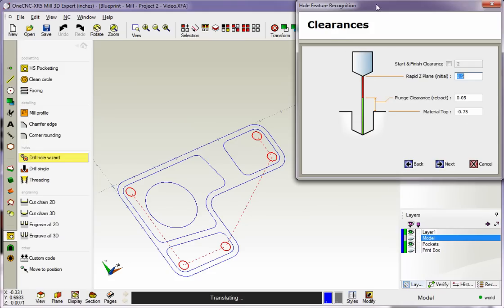So here's our clearances dialog box, and we've seen this before. We've got our rapid plane set at 1/2 inch. Our plunge clearance, I have that set to 50 thousandths. That's where it's going to start drilling down. And then our material top, don't forget that these pockets are already machined at minus 0.75, so the material top's at minus 0.75 because these holes are inside of the pockets. If I put zero here, the drill cycle would start 50 thousandths above Z0, and you'd have a lot of drilling dead air space there. So we're going to put minus 0.75 for that.